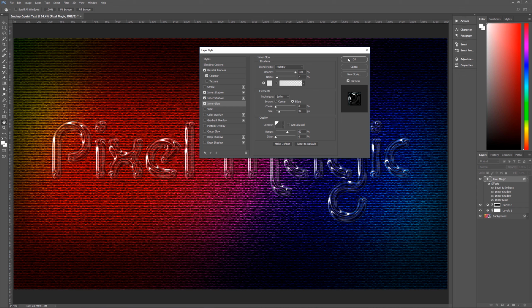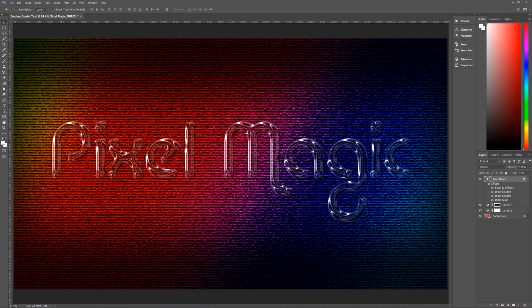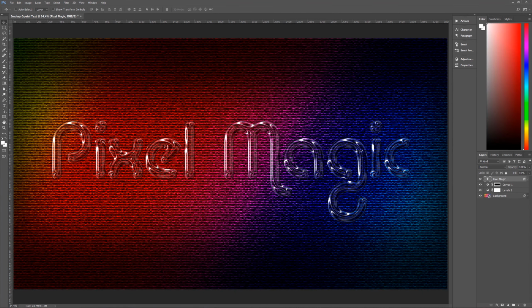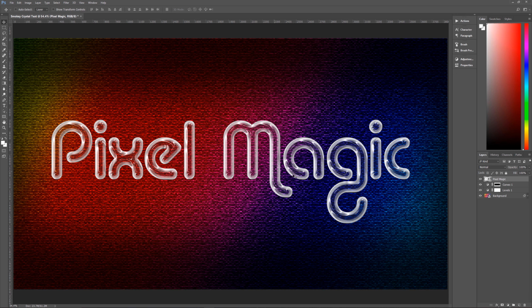Once you have all of those in, you're going to hit OK, and then we're going to turn this text layer. Okay, first let's minimize all the effects. We're going to turn this text layer, which kind of looks almost plasticky and barely there, very ghostly, into a smart object so that we can do just a little bit more to this to make it look like smoky crystal text. So you're going to right click on your text layer, you're going to convert it to a smart object, and that's going to change its look quite a bit.